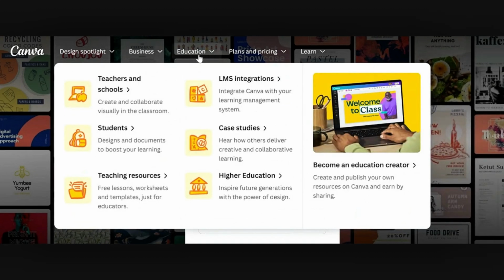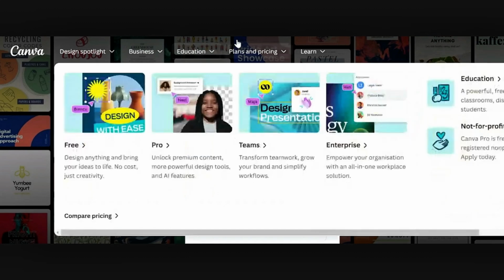Then under edu, for teachers and students, there are free lessons, worksheets, and templates just for the educators. You can learn how to use Canva professionally. And then there are plans and pricing for those who intend to use the pro versions of Canva. There is a free plan, like you can see, you can design anything and bring your ideas to life at no cost, just creativity.